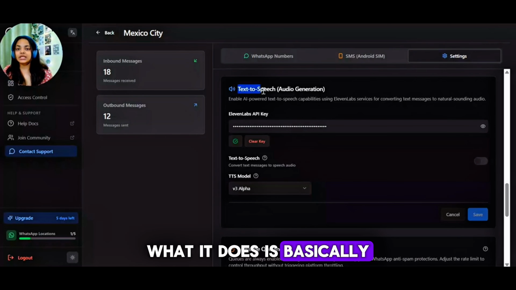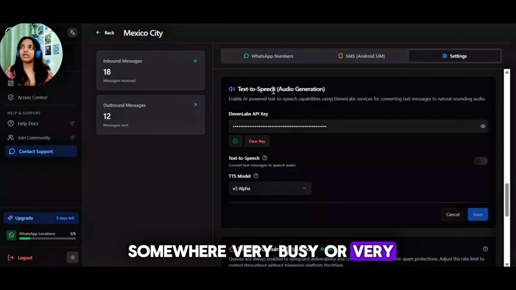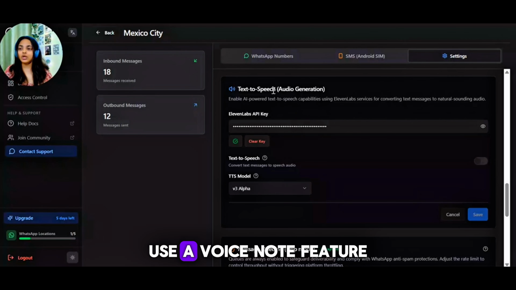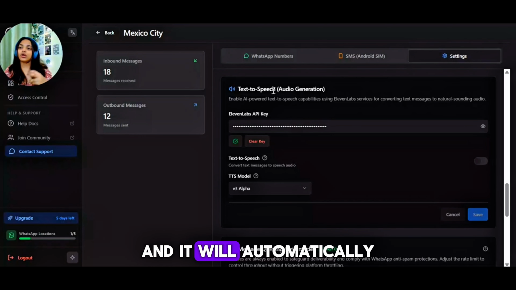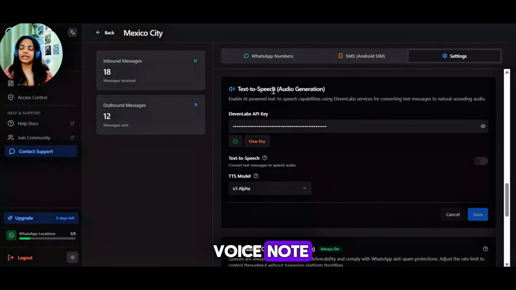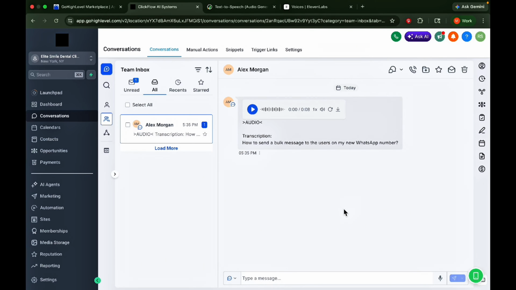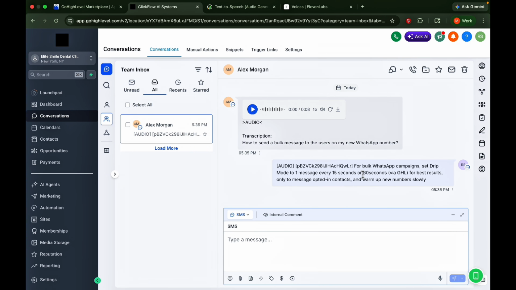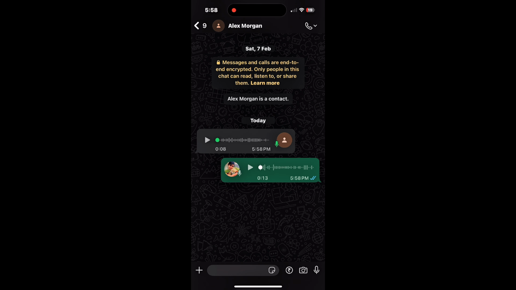Basically, when you are in a meeting, or somewhere very busy or in a crowded place, you are not able to use the voice note feature. That's why we have the text to speech feature. You can just write it down and it will automatically convert it into a voice note and then it will be sent. That is possible using the ElevenLabs API key. You can just write out your text and click on send. You can also include a link and click on send. You can see that it has been converted into audio.